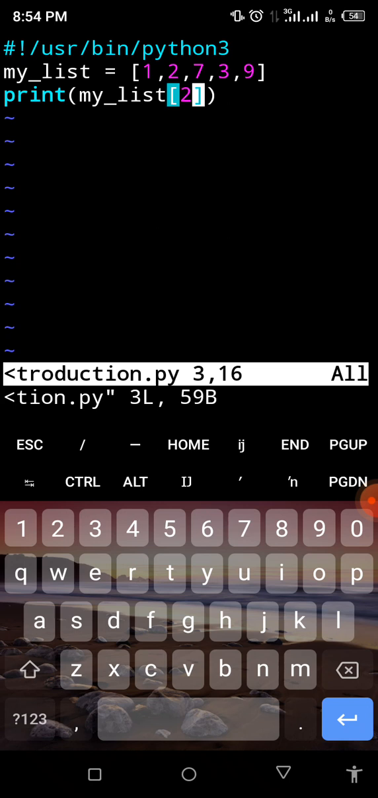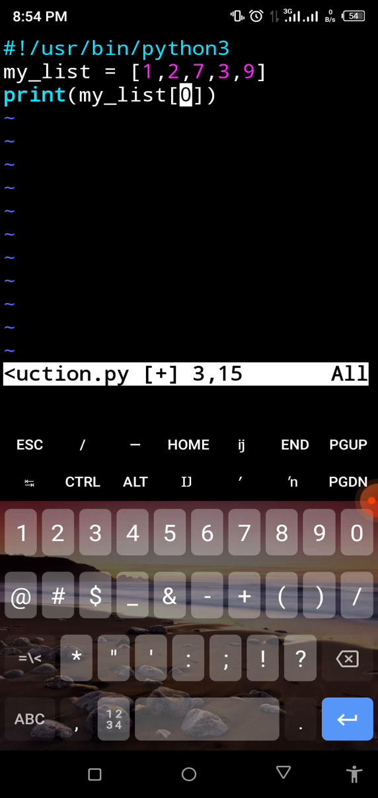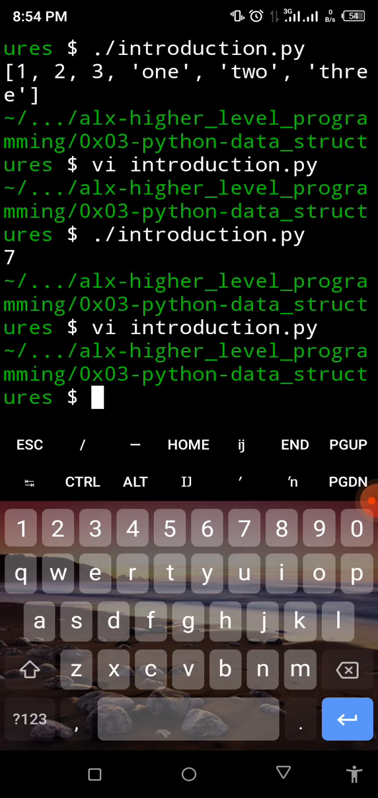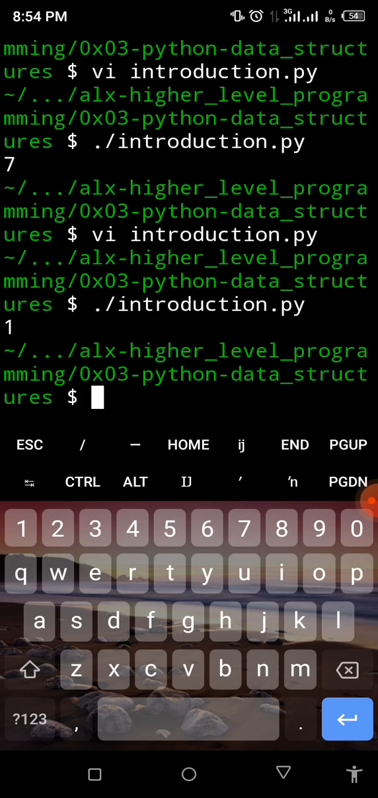I might decide to print number 1. So I'll just pass in 0 because the index of 1 is 0. If we run that, you see 1 is printed out.